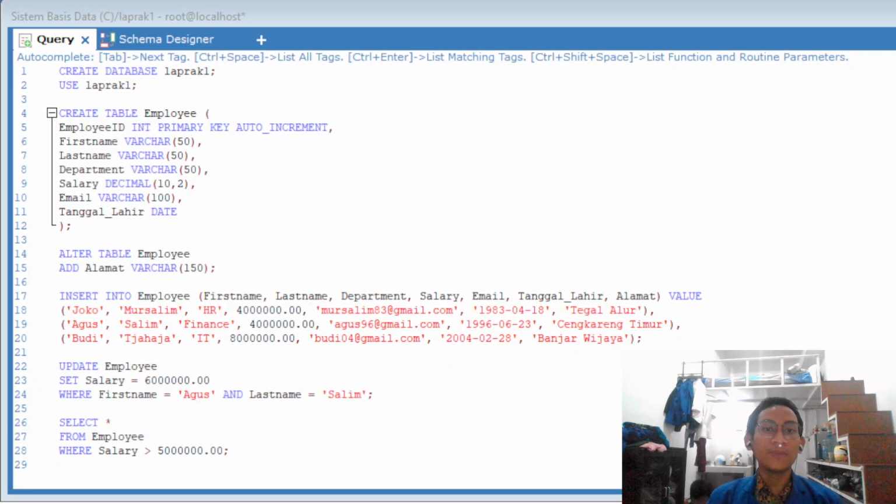After that, I modified the existing table using the alter table command. The command alter table employee add a new column named alamat, which means address. This is an example of how we can expand a table structure later without recreating it from scratch.